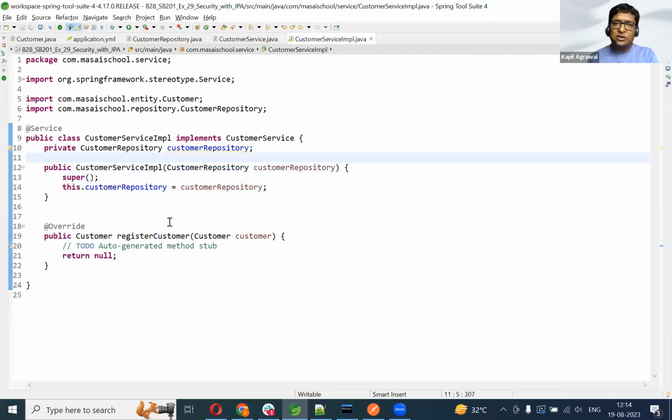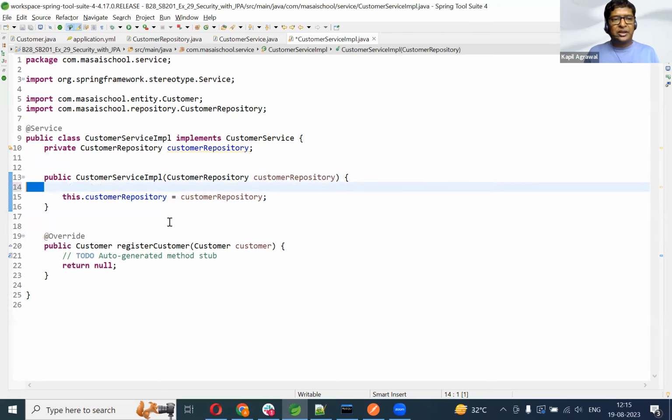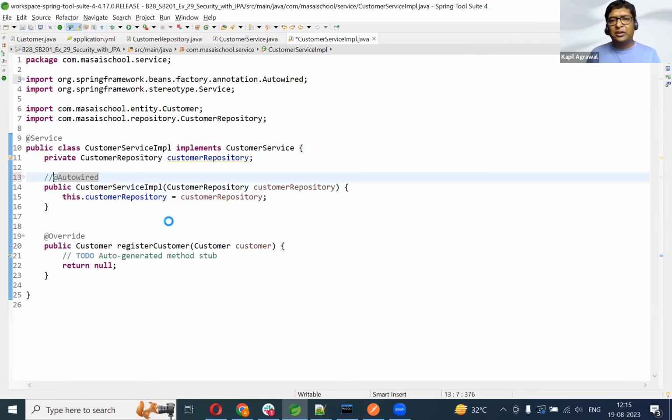The second option is called setter injection. If none of them is suitable for you, then finally you can go for the field injection. Is that okay? And now it's time. Actually, you can see that there is only a single parameterized constructor available. If there is only a single parameterized constructor available, then the use of auto wired is again optional. If you are using it, then well and good. If you are not using it, then it doesn't make any difference.